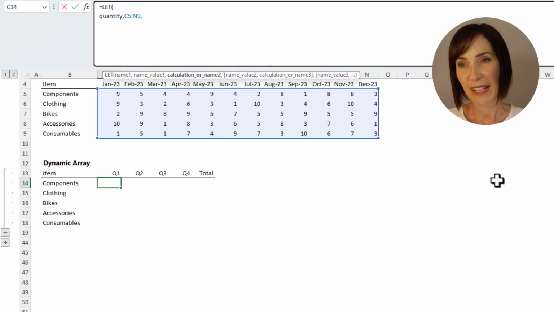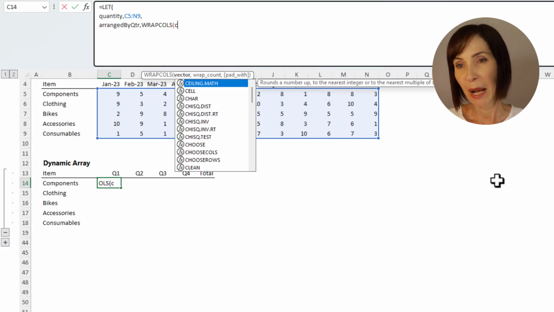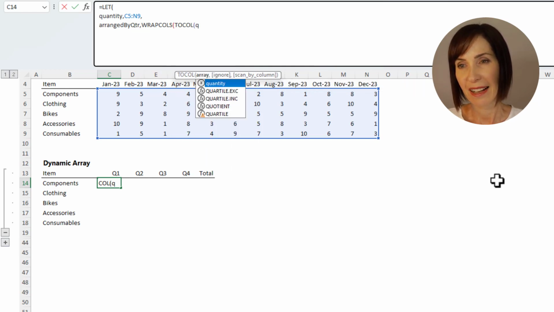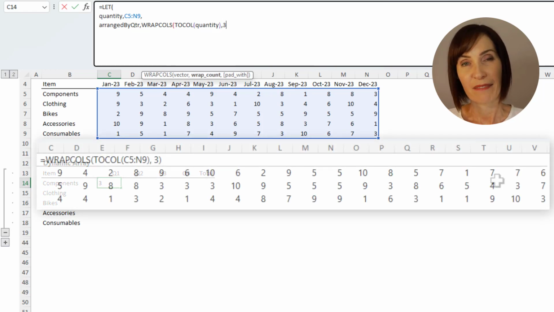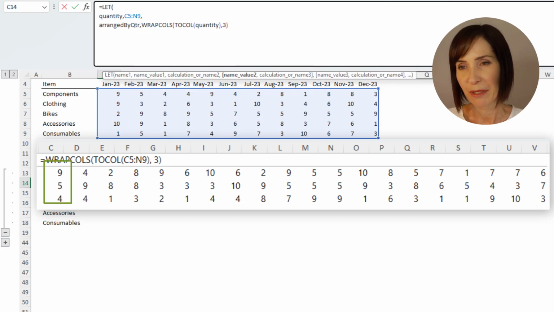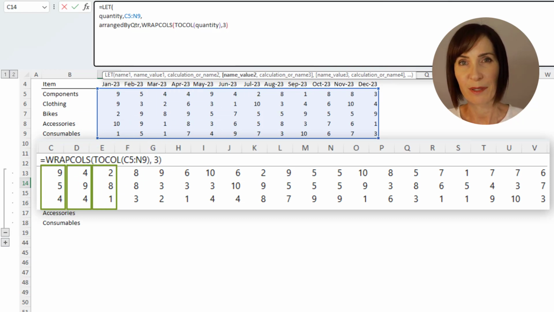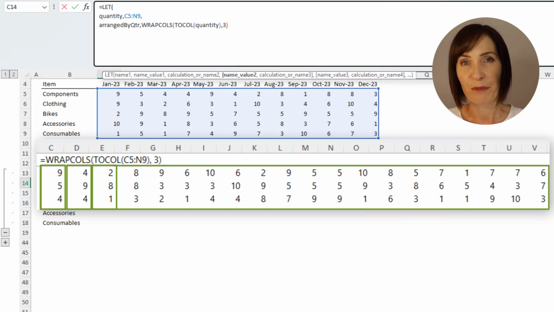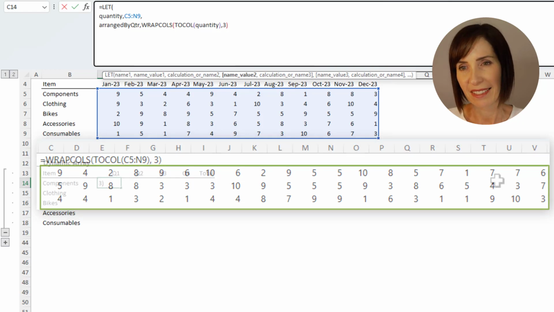Next is to arrange the values by quarter, and we'll call this arrange by quarter. And we're going to use WRAPCOLS with TOCOL to unpivot the quantities and rearrange them into vertical columns of 3 rows each. That is each quarter pivoted into a column of 3 values. So here TOCOL converts the quantities into a single column and WRAPCOLS rearranges them into vertical quarters that look like this behind the scenes.